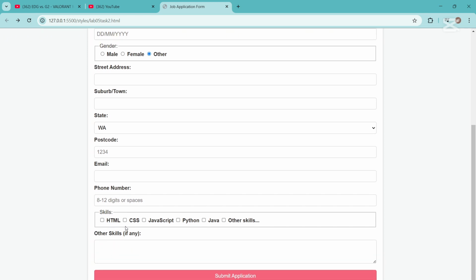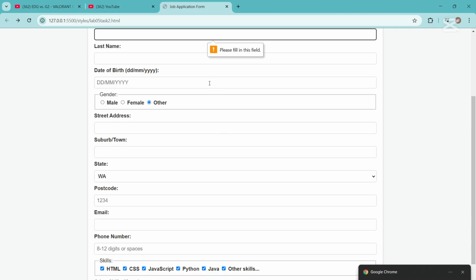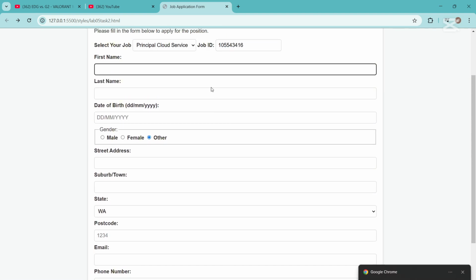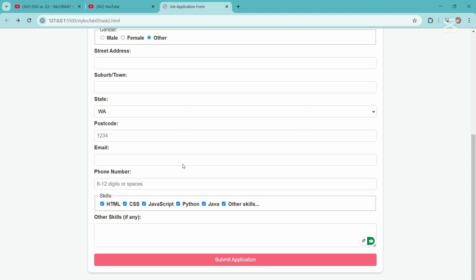So here is where you can choose the skills you have. If you have all of these, you can click all of them. Or if you have other skills, you can type them in and submit the application. As you can see, because I didn't type in or fill in these sections, the form cannot be submitted.